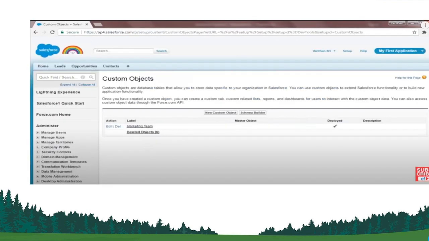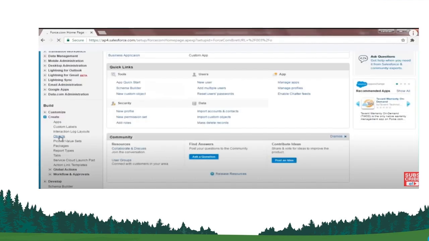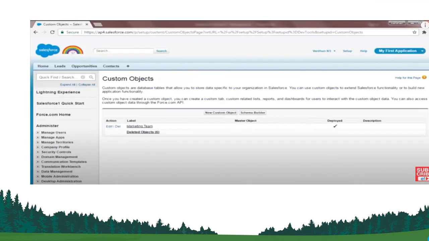Now, how do I customize the objects? So I have selected the objects here. The objects are selected, and then after its selection, I move on to the next page where I can create my own custom objects. Custom objects are the database tables that are used to store much of the data related to your organization that is using Salesforce. These data tables are helpful as they allow you to store the data.